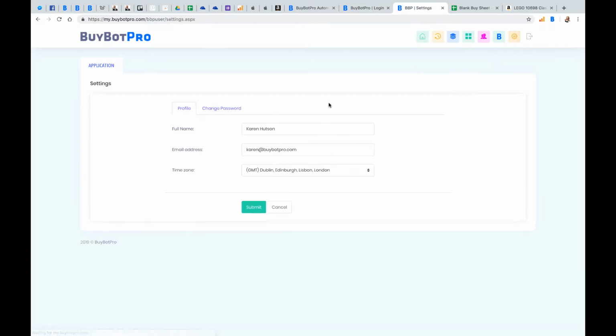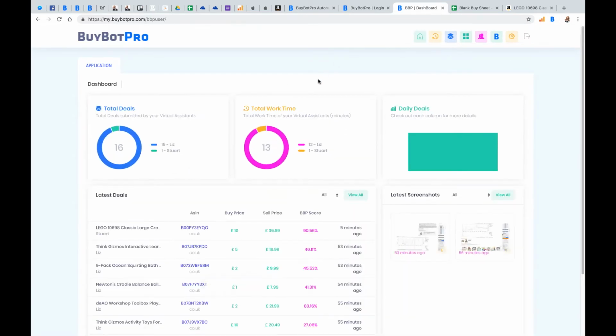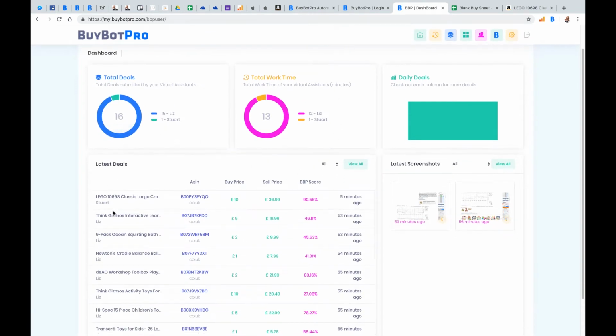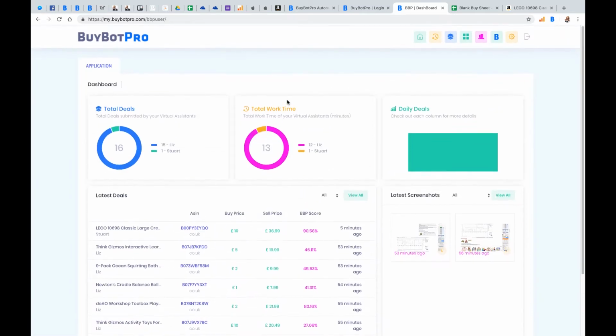And these are just general settings. It just shows you your name and what email address you're using. So that's just general settings. So if we have a look from the front of BuyBot Pro, we'll come back to this in a minute because these are linked to all sorts of places, but I'll come back and show you that shortly.